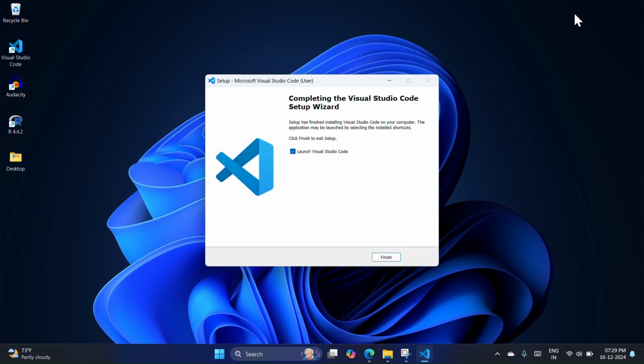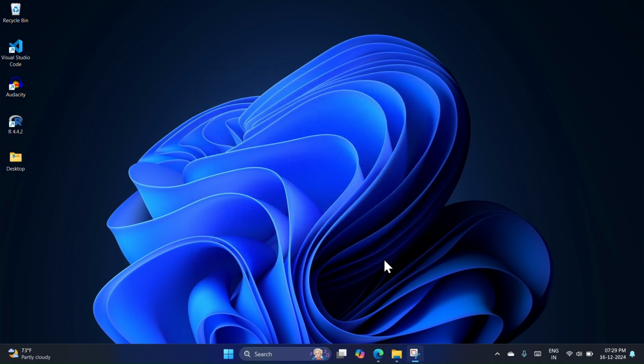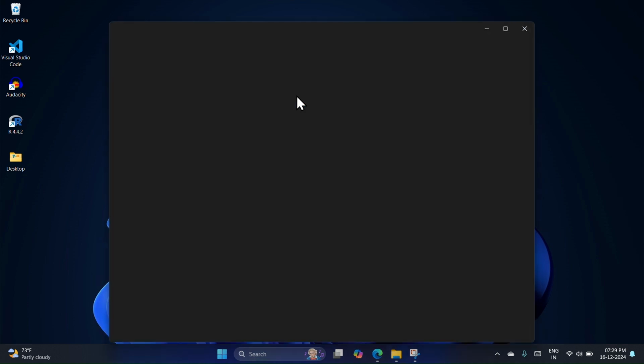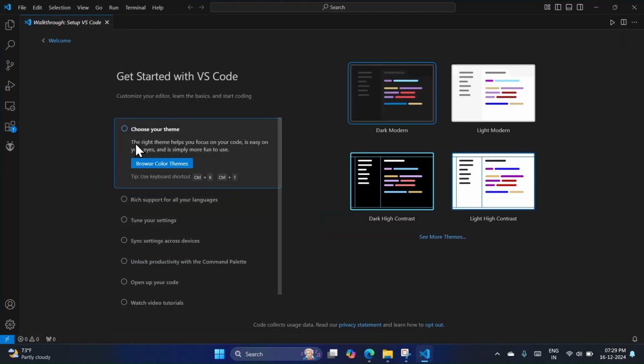After the installation finishes successfully, untick Launch Visual Studio Code and click on Finish. Now search Visual Studio Code here and you will see Visual Studio Code or VS Code. Just open it. After opening VS Code, it will ask you to choose your theme.